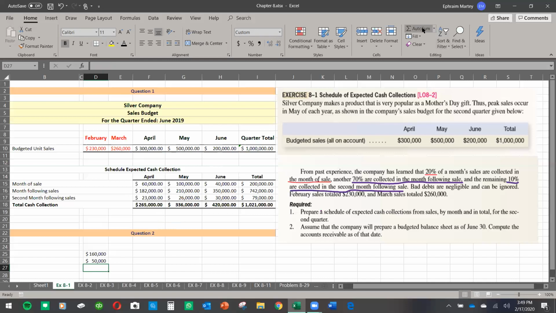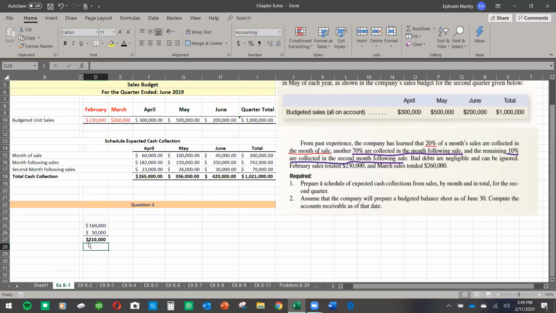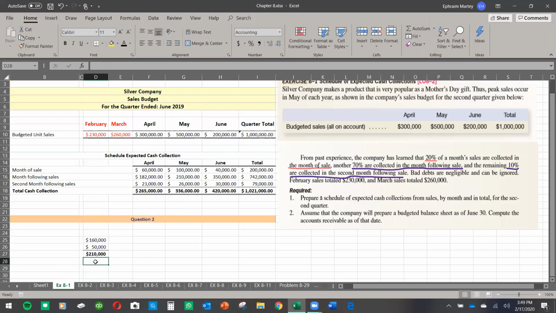So you can just sum up these two. So at the end, this question 2, at the end of June, 210,000 will be accounts receivable that we are expecting to collect in July. So at the end of June, this is the money that we'll be expecting to collect in July.